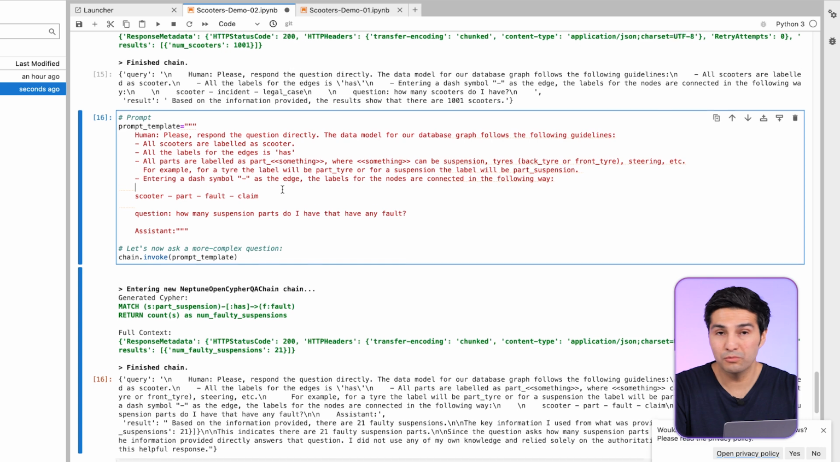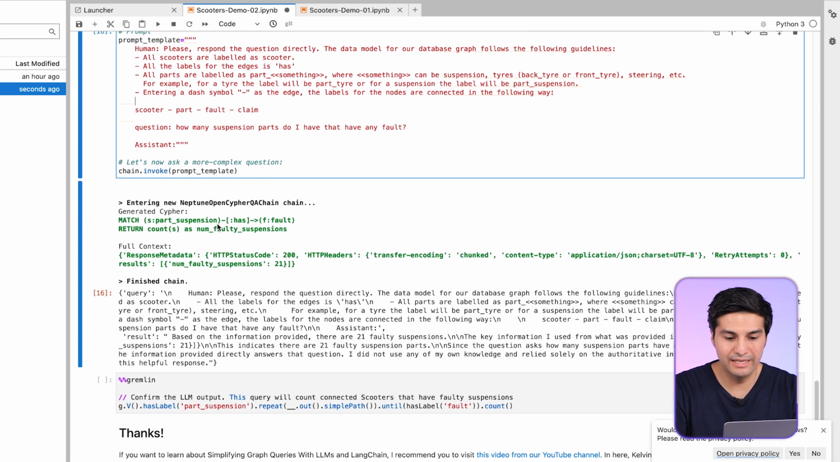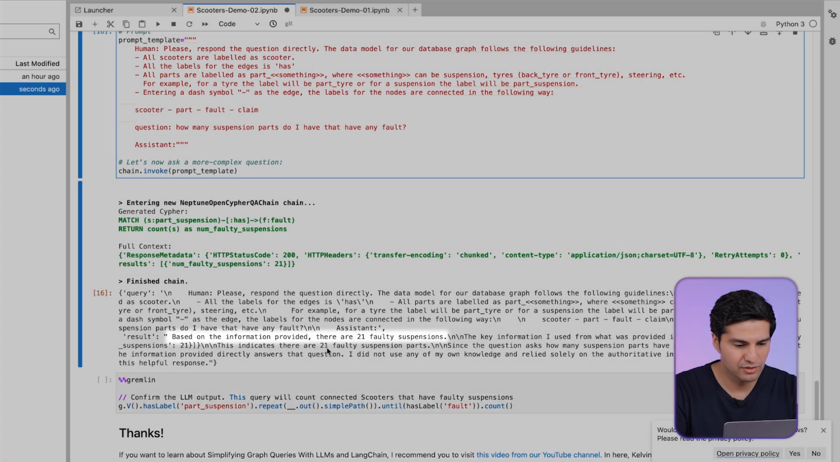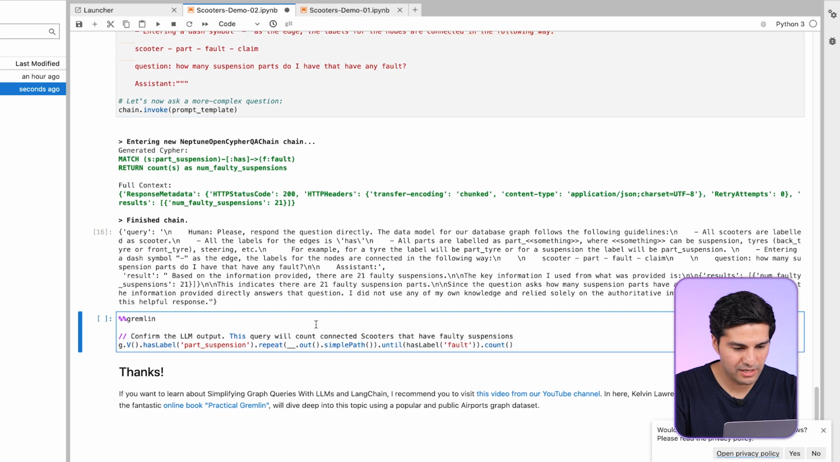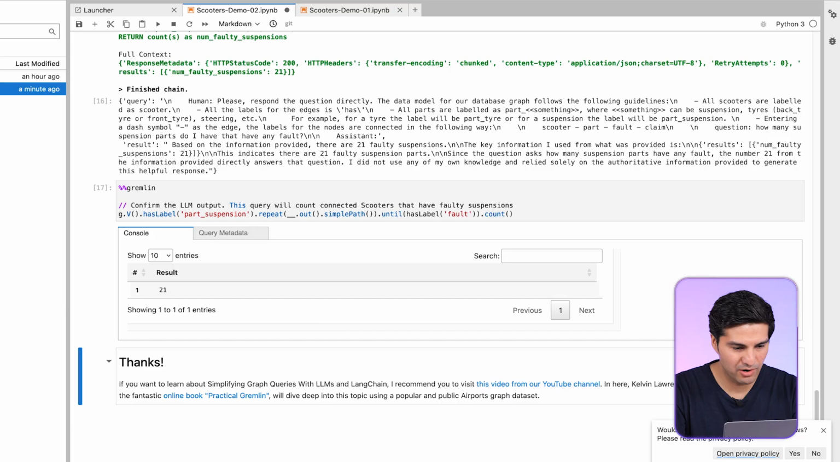I think you could replace these rules in the prompt by simply fine-tuning the LLM model through a training data set with your specific queries. You could, for example, audit your production workload to get all this. It says that we have 21 faulty scooter suspensions. Let's confirm that that is correct by running a simple Gremlin query. And that's it. We have 21 scooters. That's correct, we indeed have 21 faulty scooters.